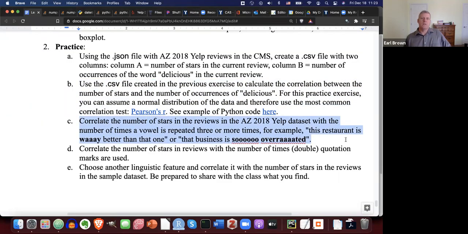Correlate the number of stars in the reviews in the Yelp data set with the number of times a vowel is repeated 3 or more times. For example, "this restaurant is way better than that one" with 3 A's in there, or "that business is so overrated." All right, so we're going to create another CSV file with the number of stars in each review and the number of occurrences of 3 repeated vowels in the review.